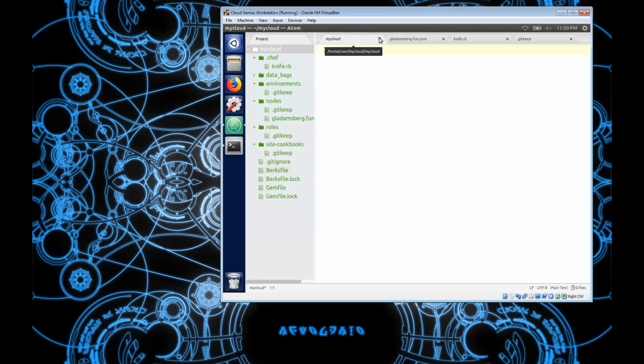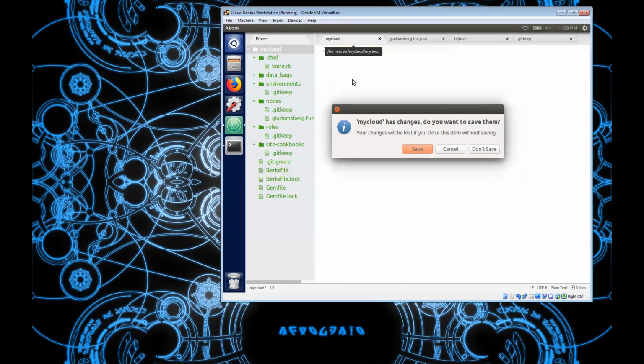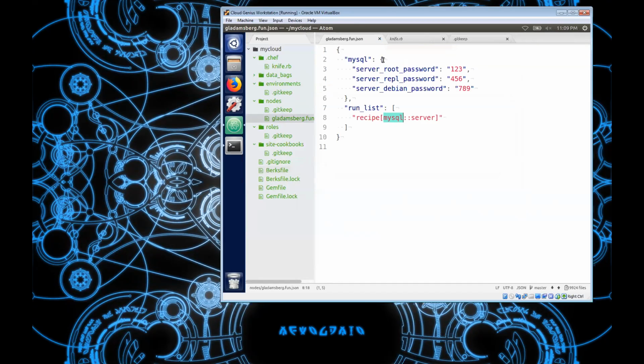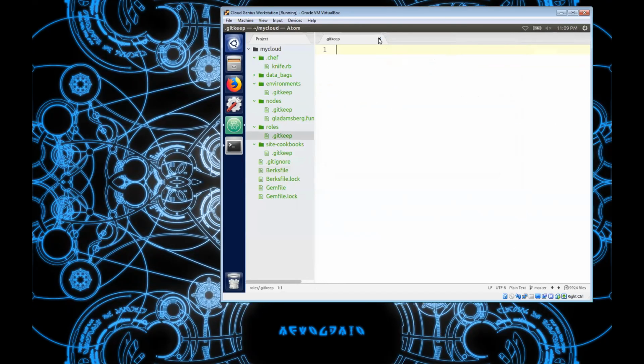And we have our Gemfile, which is good. I don't know what this mycloud file is. It's not necessary. I think I might have accidentally created that. Okay. And this is fine, and this is okay, and this is okay.